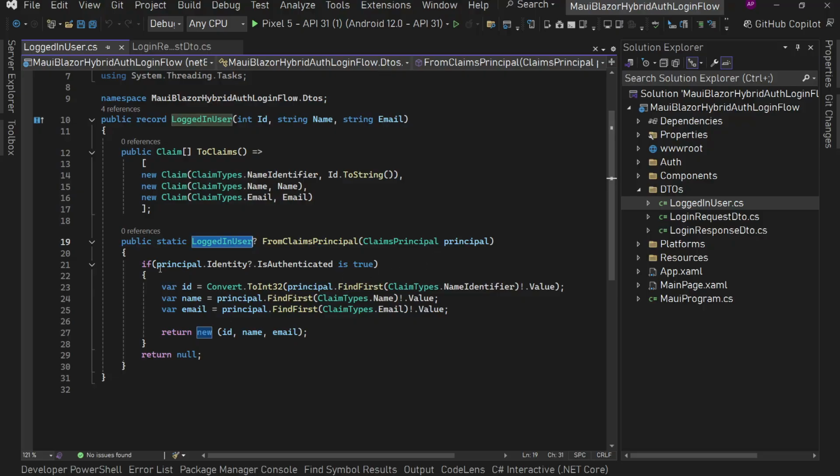Here we are first checking if principal.Identity.IsAuthenticated is true. That means this principal is authenticated, so we can grab the information from the claims. We have the claims and we can get the logged in user's information from here. Here we are just getting the ID, name and email using the same claim types which we used here: NameIdentifier, Name, Email, and we are simply constructing this logged in user instance here and returning it.